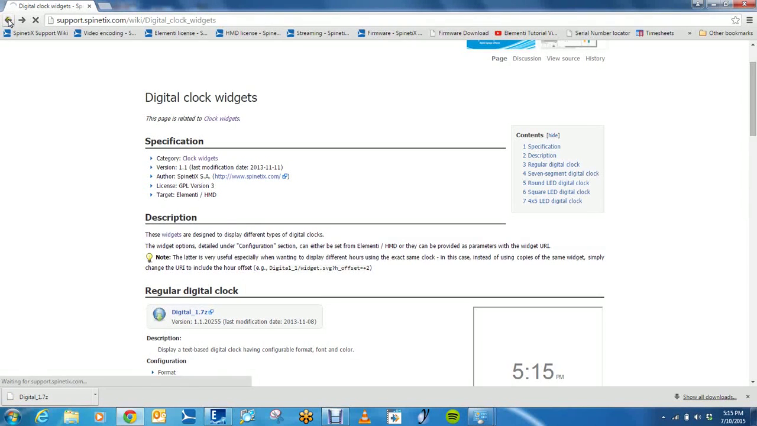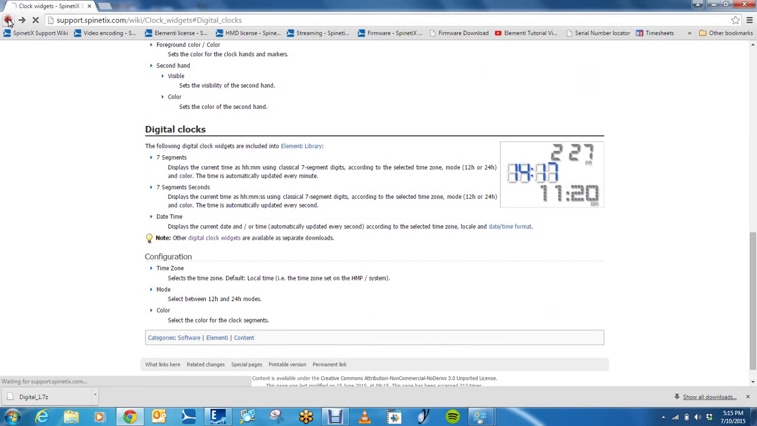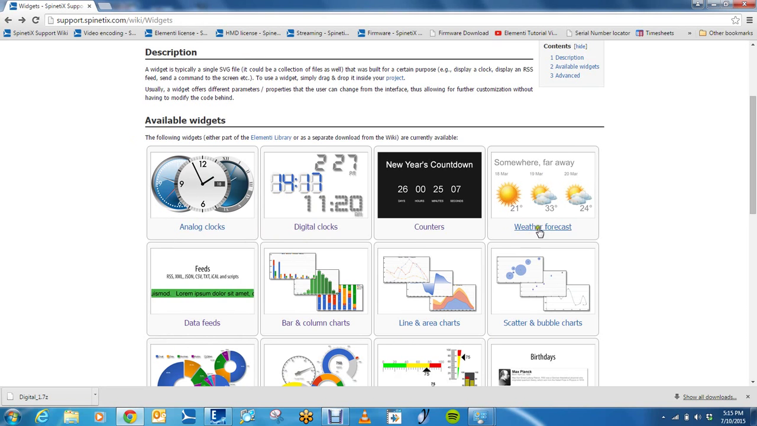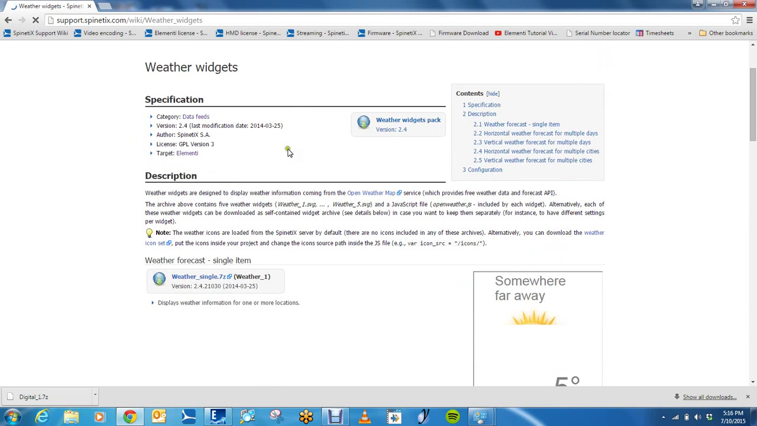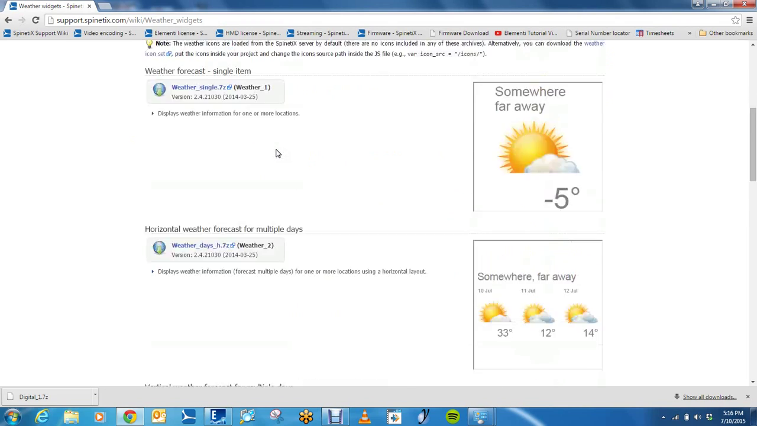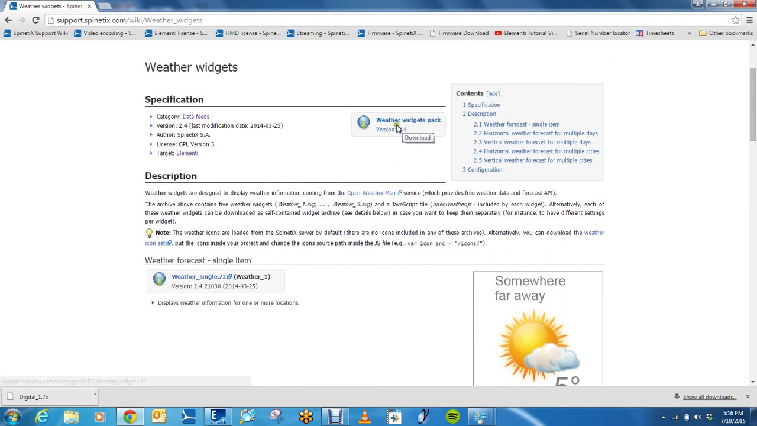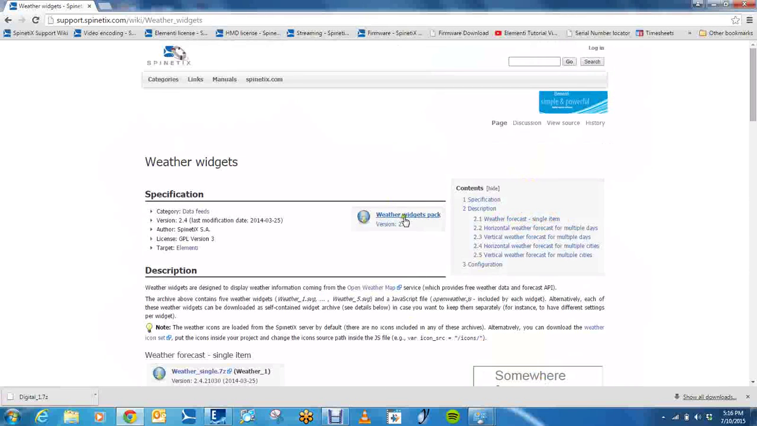Now I'm going to come back to the widgets page, and I'm going to go to the weather forecast. If you want weather in your Elementi project, I recommend downloading the weather widgets pack. That'll give you all 5 of these widgets. So I'll go ahead and download that. Looks like I've already downloaded it before.